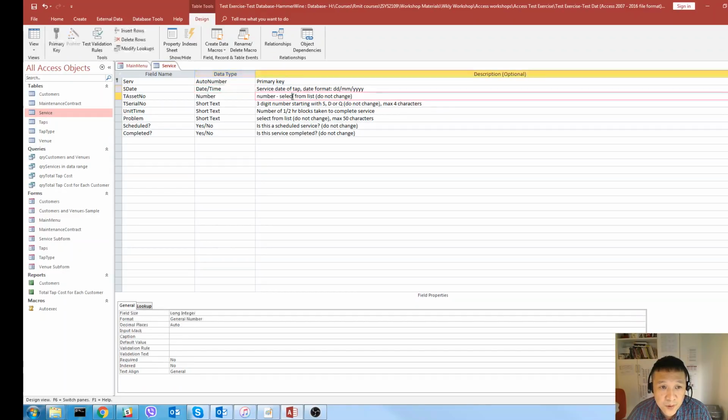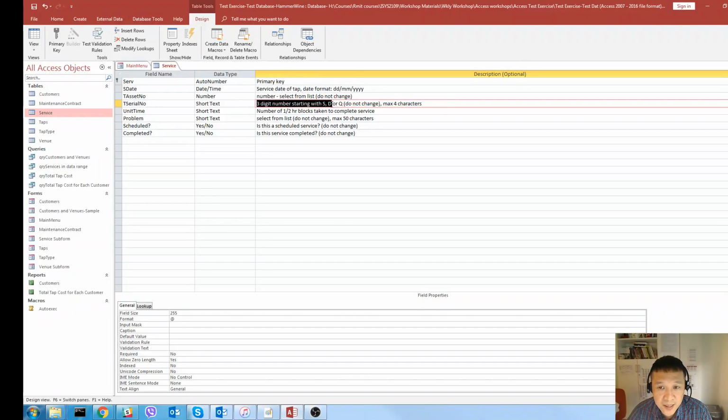Now if you look at the TA access number, this field is set to not change. If it says do not change, then do not modify this field, just accept it as it is. We look at the T serial number. This is a 3-digit number starting with SDQ, do not change, so you don't touch it. But the next one says maximum 5 characters. So we need to change the field size for this field to a maximum of 4 characters. We change the field size here to 4, and this will satisfy the condition.